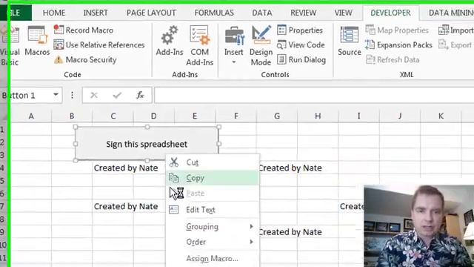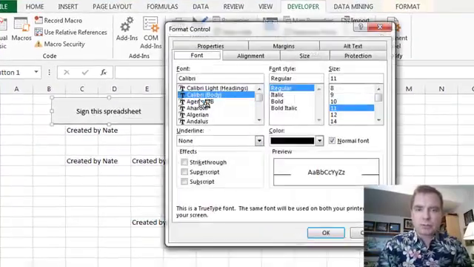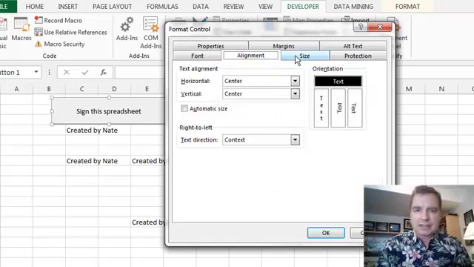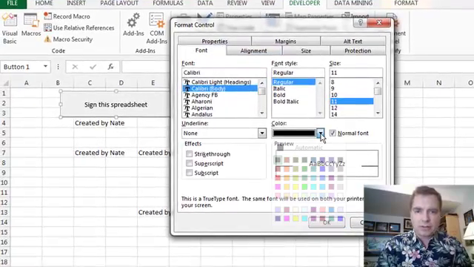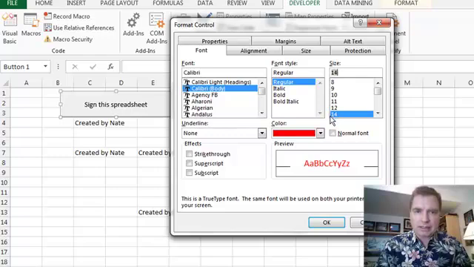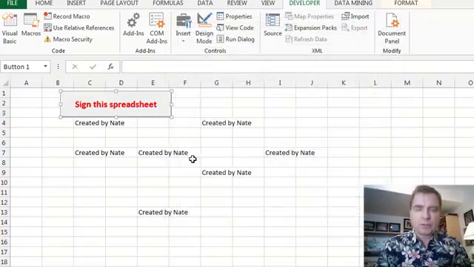Then I can right-click again and format the control. There are some controls in here in terms of, we'll come back to font, but alignment and size and what happens if you protect the worksheet and some properties and things like that. What I want to do is just make the font red, bump it up a bit. Yeah, that works for me. Maybe we'll make it bold. See if it'll fit. Perfect.